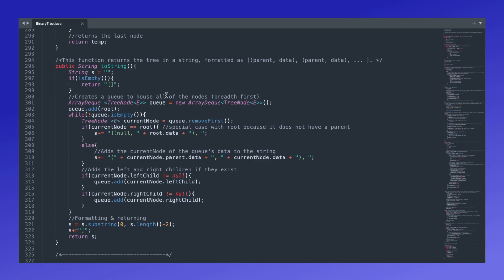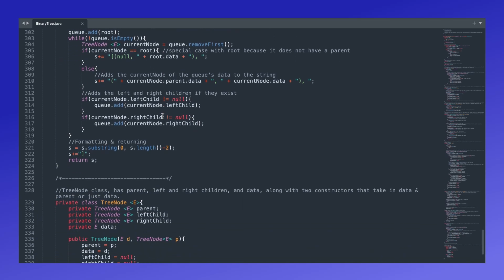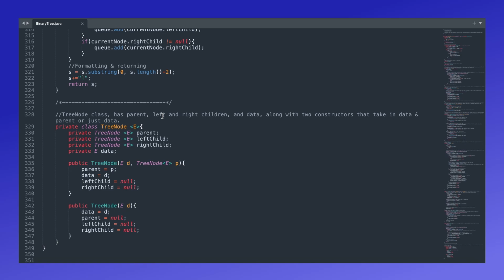And finally, a regular Java function is the toString function. So essentially this just returns the tree in a string form, and I'm formatting it as a data pair, so parent, comma, data, and so on, and everything's enclosed with brackets. Yeah, so this is the binary tree in Java, and next we're going to learn a little bit about binary search trees.